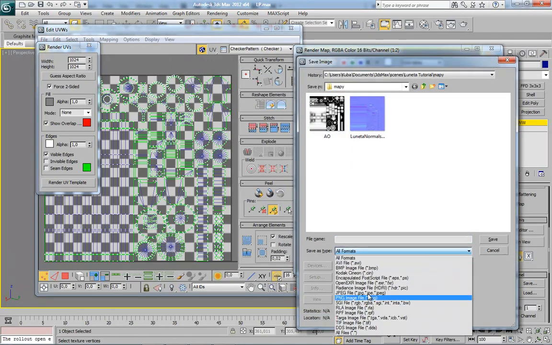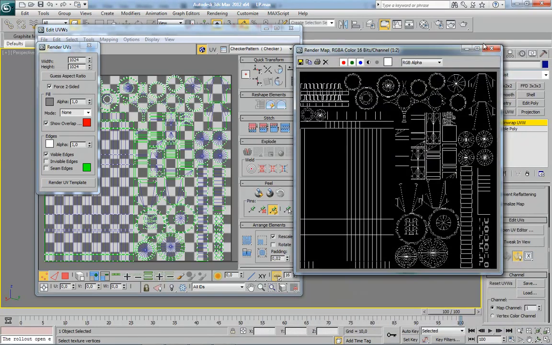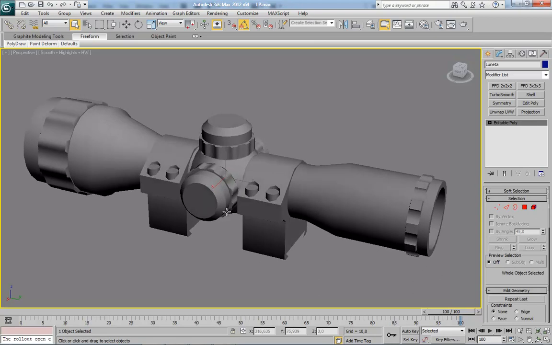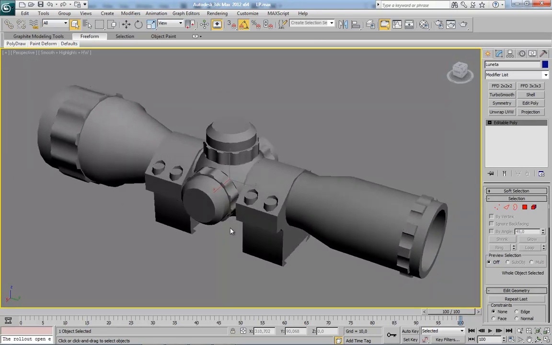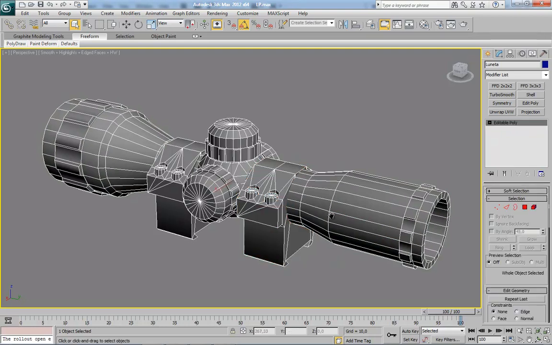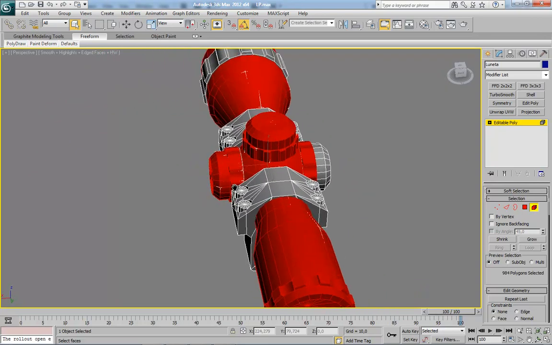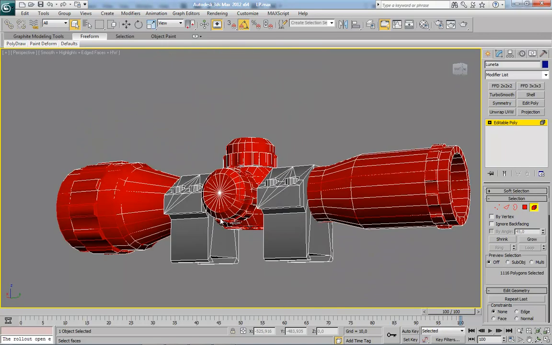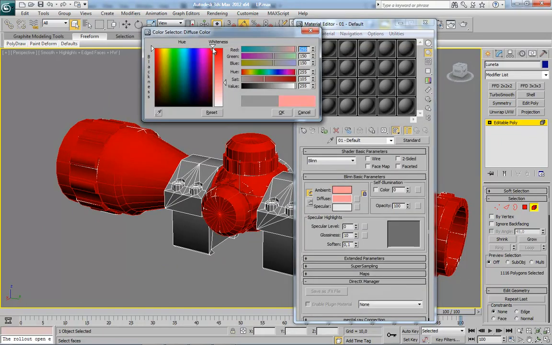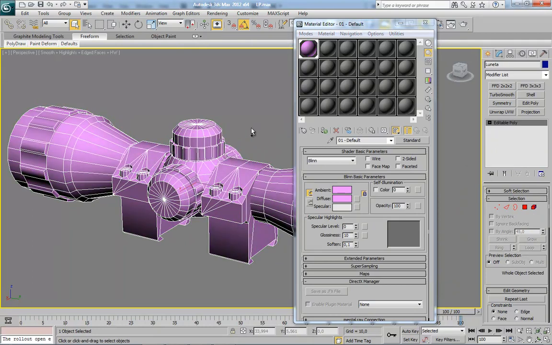Now save this as PNG and turn on alpha channel. Okay, now sometimes if you want to create other materials, maybe for this and this, so you can select this, okay, and add some color. Oh, sorry.